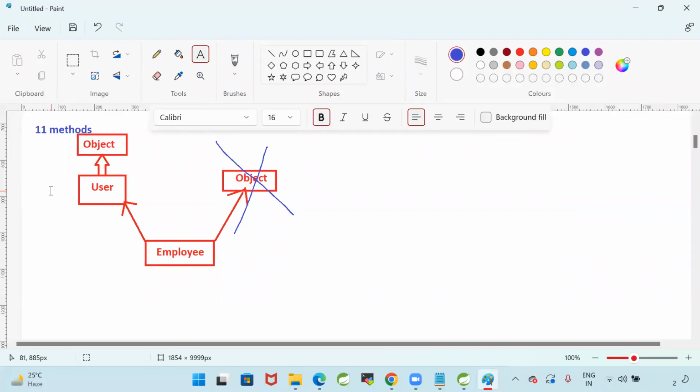Now, when will the Object class become the super class for our classes? When our class does not have a direct parent, then Object will become our parent. If my class has a parent, then it will become a grandfather for us. Are you getting my point? If I have a parent, then Object will become my grandfather. If I don't have a parent, Object will become my parent. So that simple technique is required.